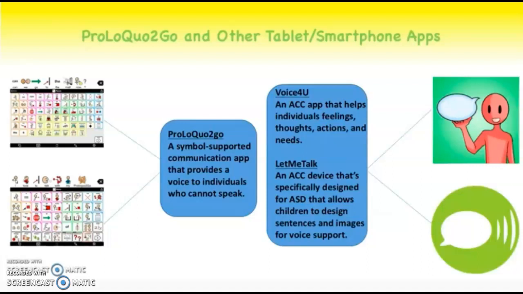The third app that we have is Let Me Talk, and this is an AAC device that's specifically designed for ASD that allows children to design sentences and images for voice support. I really like this one because we have to deal with a lot of students with ASD, and this class has been talking about ASD. That's been the main topic of everything, and it's just kind of a cool way for those kids to express how they are because they're so smart, but sometimes getting it out with their voice is tough. But I really like this app.